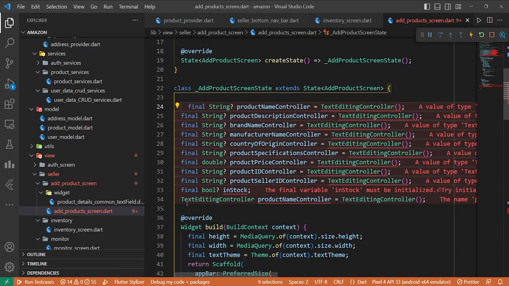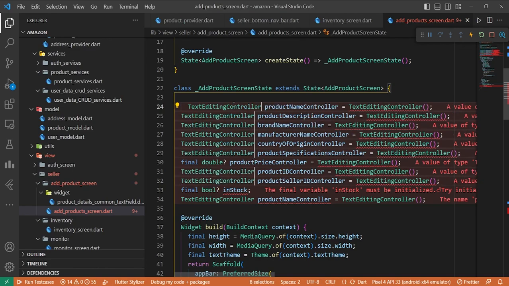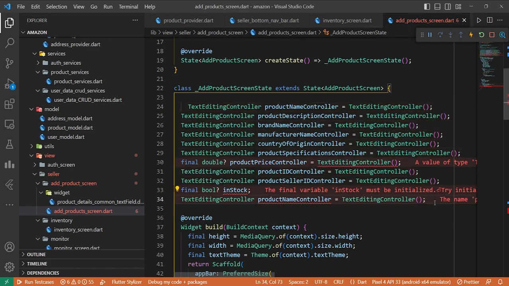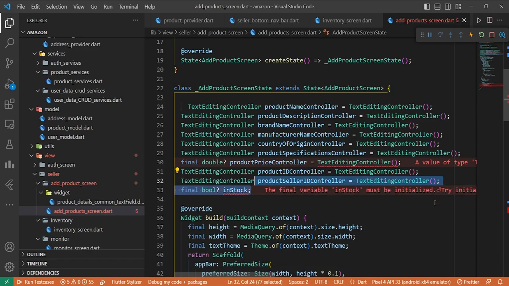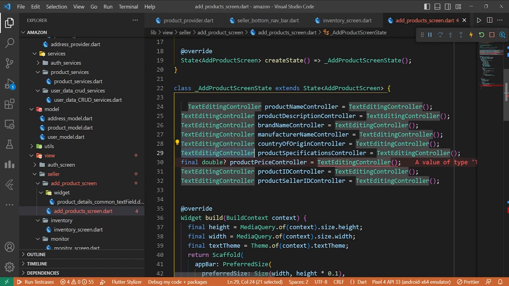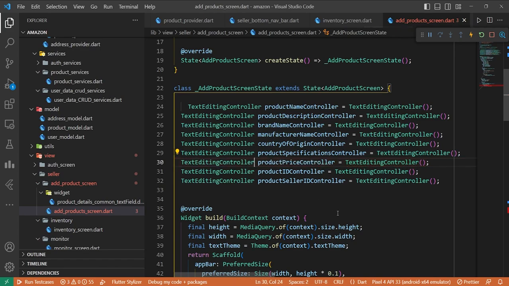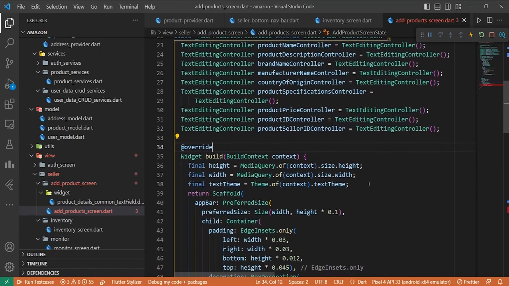Paste, and there comes this text editing controller. And instead of final here, paste. This in stock, we don't need this one currently, so I'll leave this one. And again, this is final double product price controller. So this is also going to be a text editing controller. Yeah. Let's save this one and come back here.